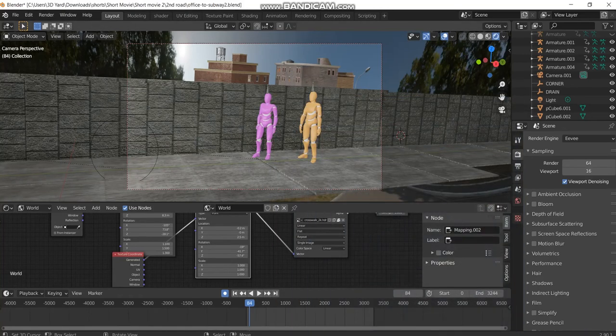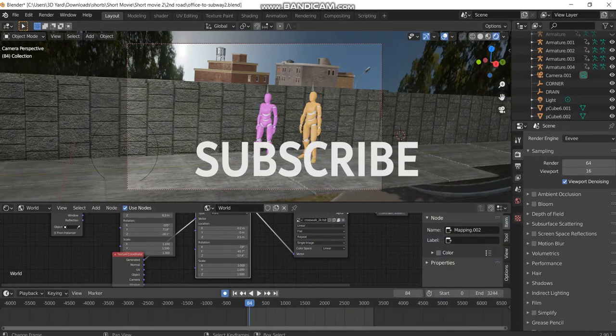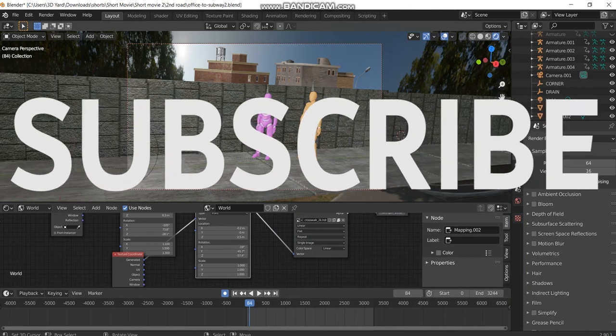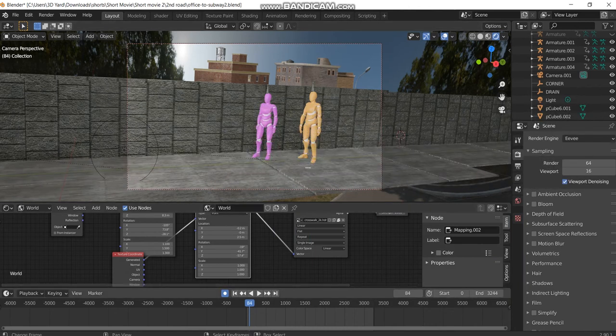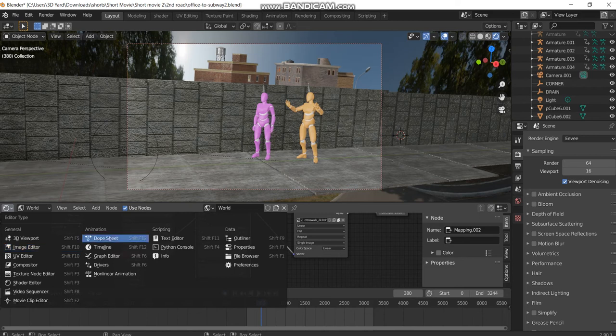So in this tutorial we are going to see how to animate your HDRI. Like my camera angle is this. What I'm going to do is animate this HDRI according to time frame. So let's say we are playing in this particular scene.